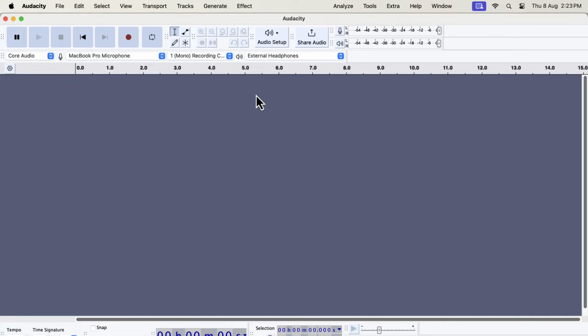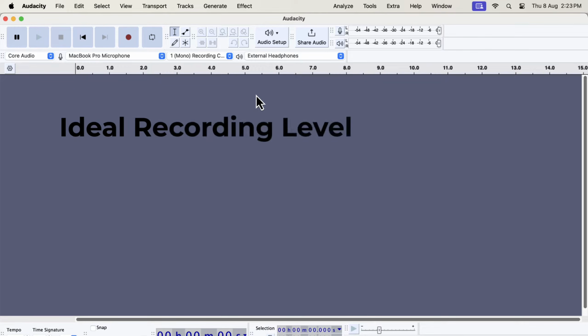In this lecture, we will know what is the ideal input level while recording. If you can achieve the recommended level during recording, your final audio will be of high quality. I will discuss what is the ideal recording level and what you should do to achieve that.